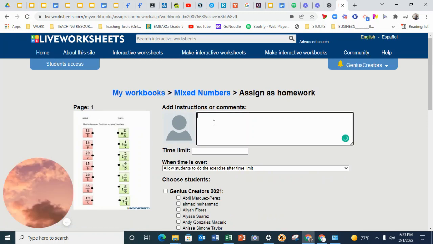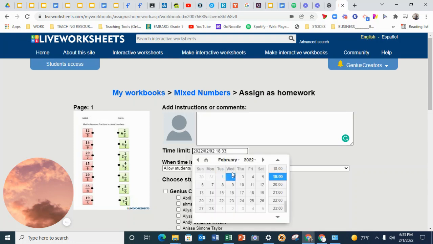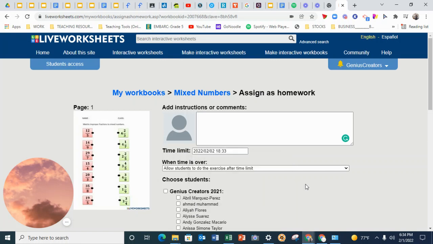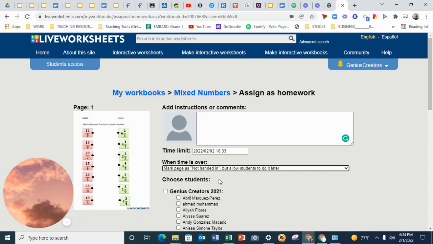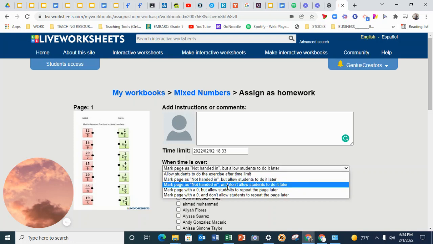Now, I want them to do this tomorrow or to complete page 1. And so I'm going to give them a time limit. It's due tomorrow in class. I want them to be able to mark it as not handed in, but allow students to do it later. I will give them the opportunity to complete.